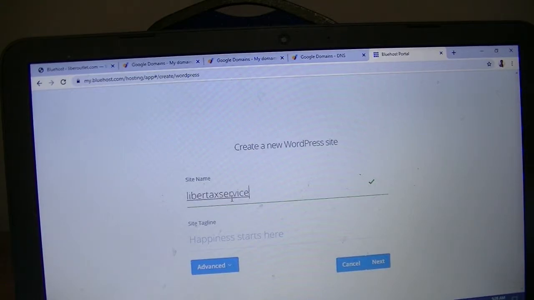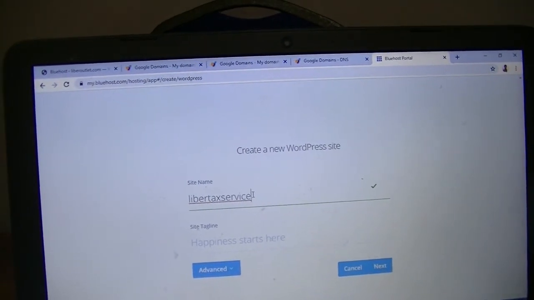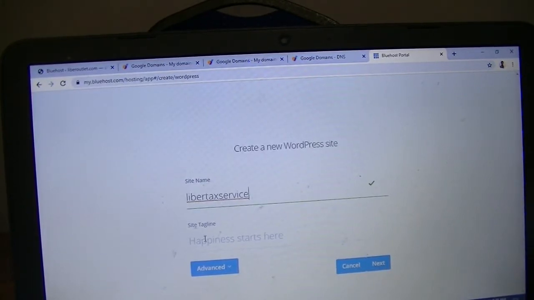And I can add it without the .com, and I can add it with the .com. And once in the dashboard, if I wanted to change something there, I will change it. So I'm just going to add it without the .com. And if you have a site tagline ready, you can type it here. Otherwise, in the dashboard, you can do that as well. I have not got mine ready yet, so I'm just going to leave it alone for now.